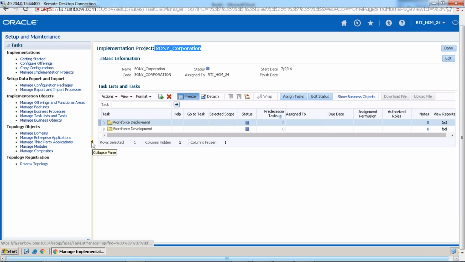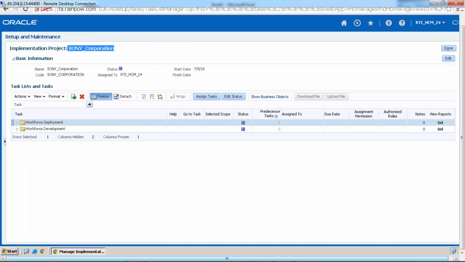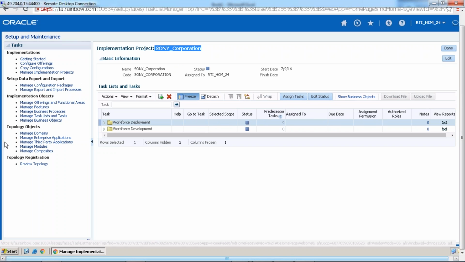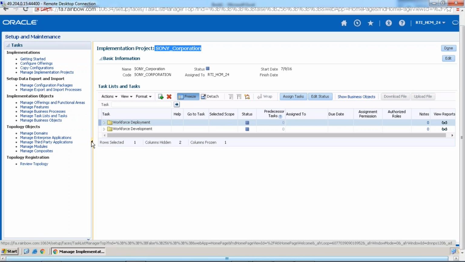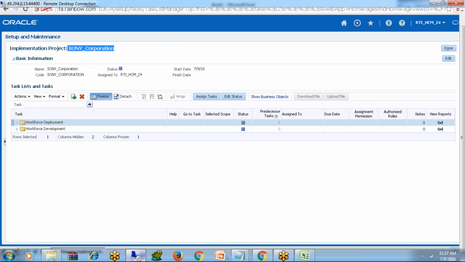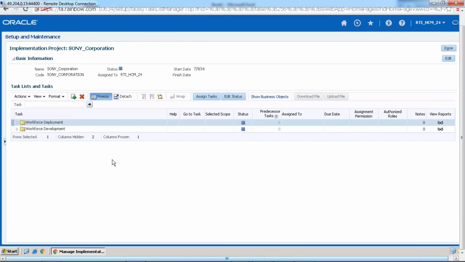So now here you have the option to maximize your page. This is one of the major advantages, one of the beauties which is there in ADF. It is the Web UI 4.0 version, which is flexible with Facebook type of options here. Okay. So now what we have done, we have created an implementation project.